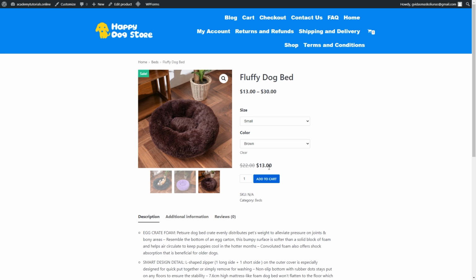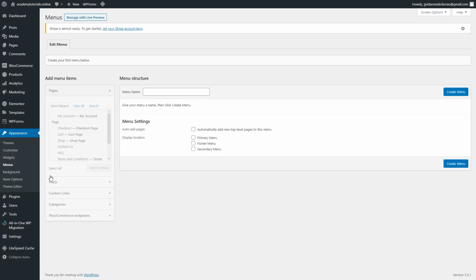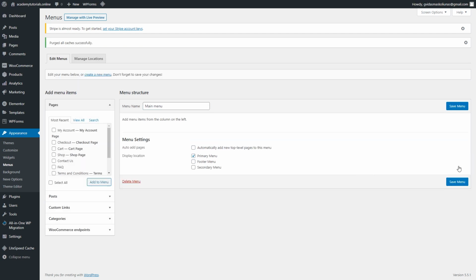Alright, so the next thing which we can change is our menu, because right now it's very messy and it doesn't look good at all. So to change this menu, let's go right here to the dashboard. Let's go to Appearance section and let's click Menus. Let's give a title to this menu. And let's select that this is going to be primary menu. Let's click Create Menu.